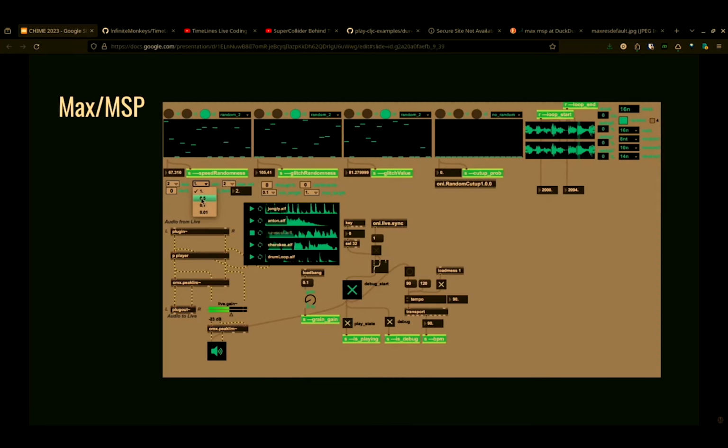So one of my favorite ones, and one of the more influential ones, MaxMSP, has this beautiful potential to become its own documentation.